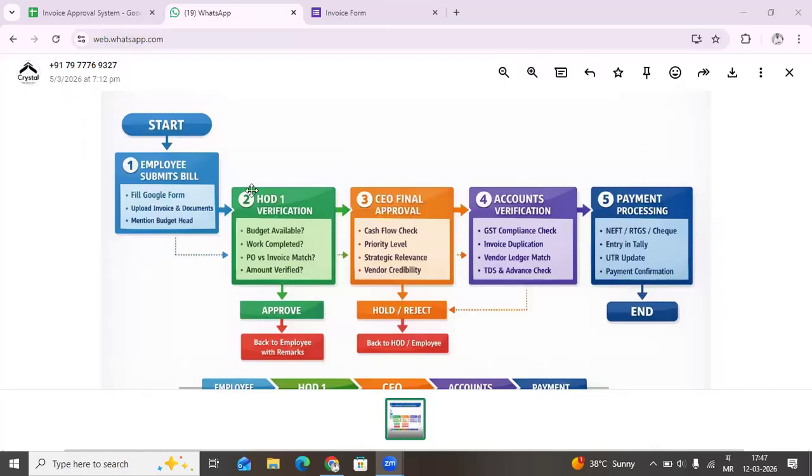Hello everyone, myself Pradeep Gorde, and recently I worked on one case study, that is the Invoice Approval System. First of all, I would like to show this case study.